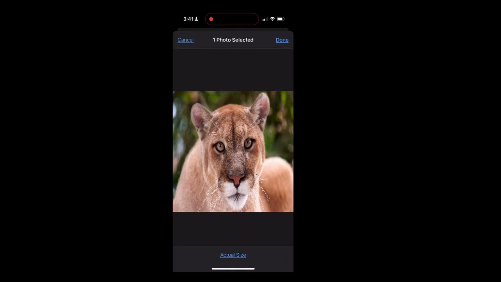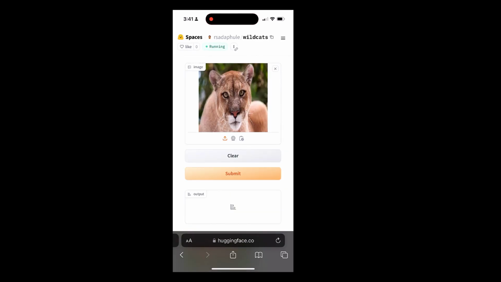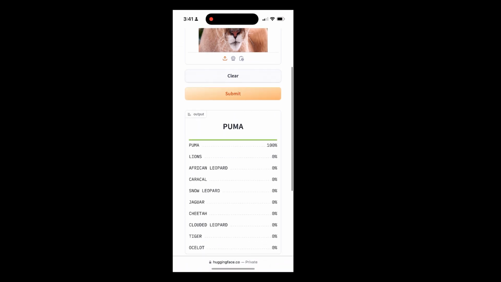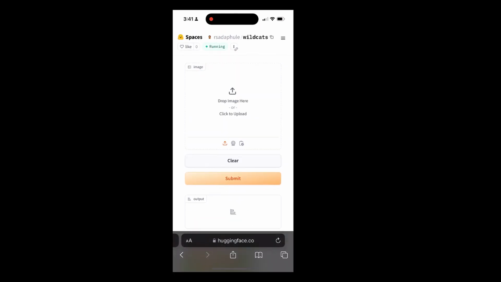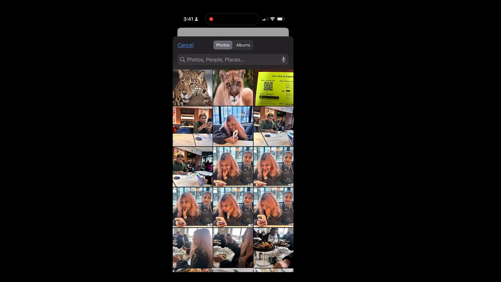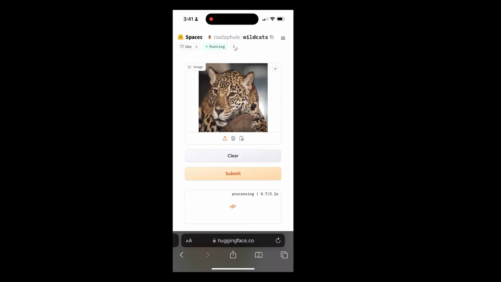This is the image of a puma cat. When I click submit, it classifies this as a puma with 100% probability. Let's try one more. Then I'm uploading an image of another wildcat, which is of the type Jaguar. And let's see how it classifies. It classifies as a Jaguar with 100% probability. So this is how the demo works.